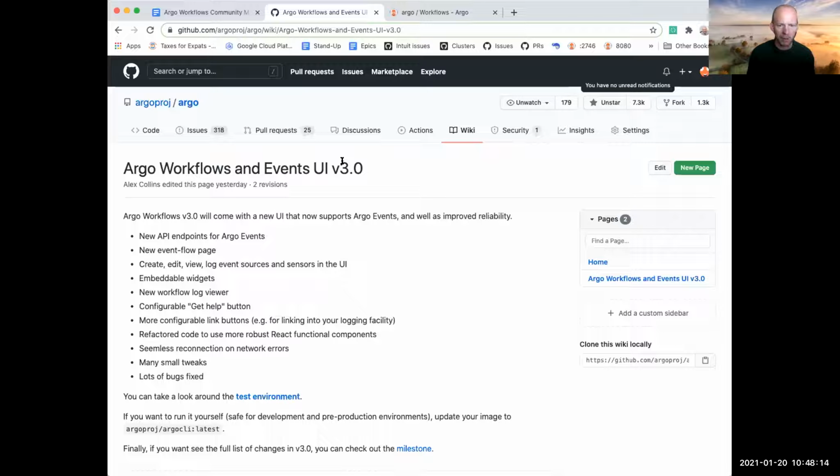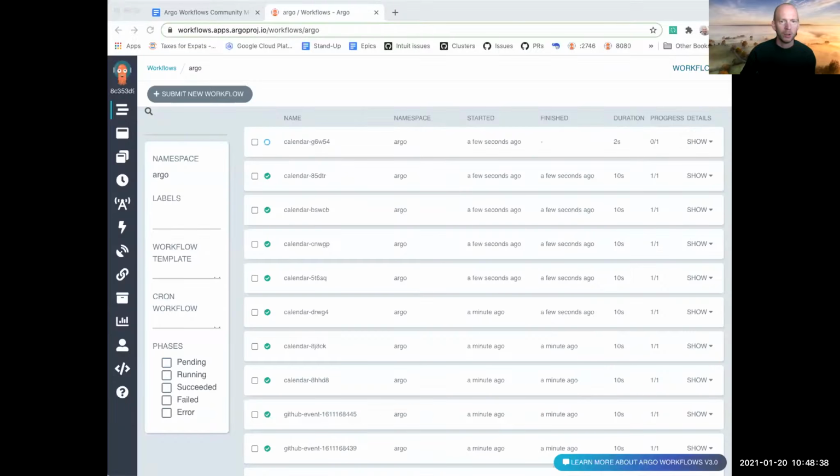But what I want to talk about today really is some of the new capabilities that we're going to put into the Argo server user interface. I've got a little wiki page here to talk about those. I'm probably going to talk about two main features and a little bit about some of the smaller features, and I'm going to do a little demo of those. So let's crack on with the meat of it.